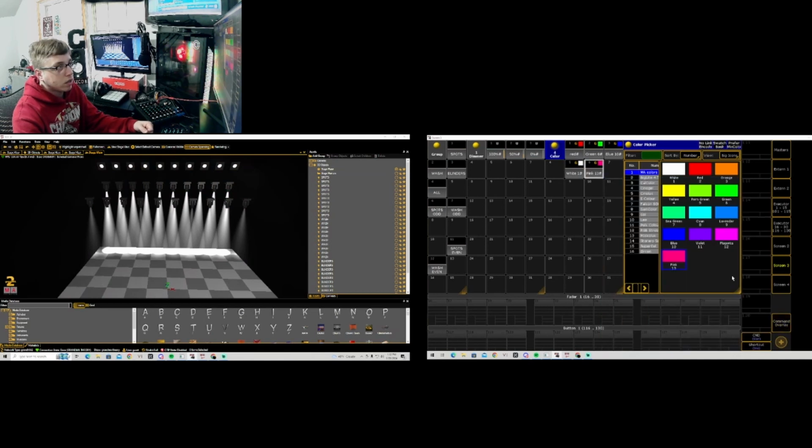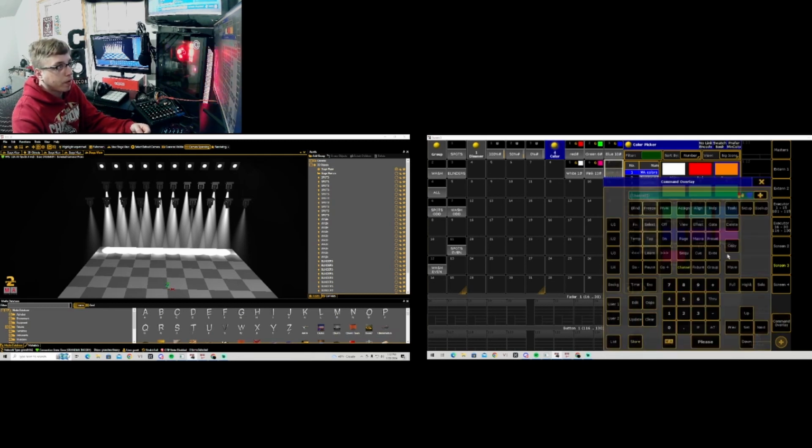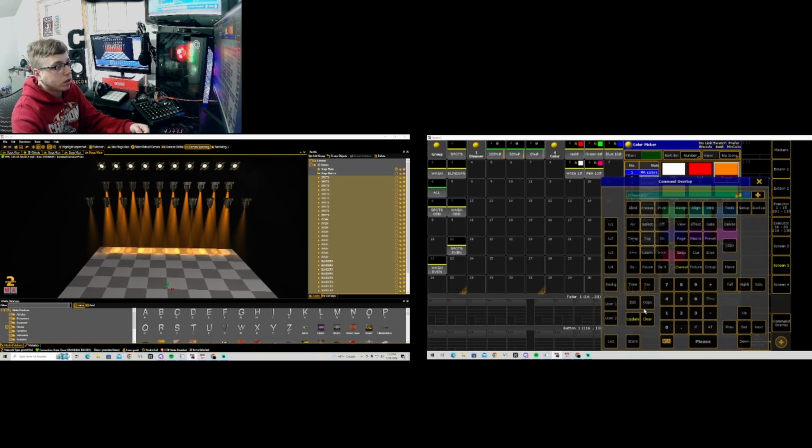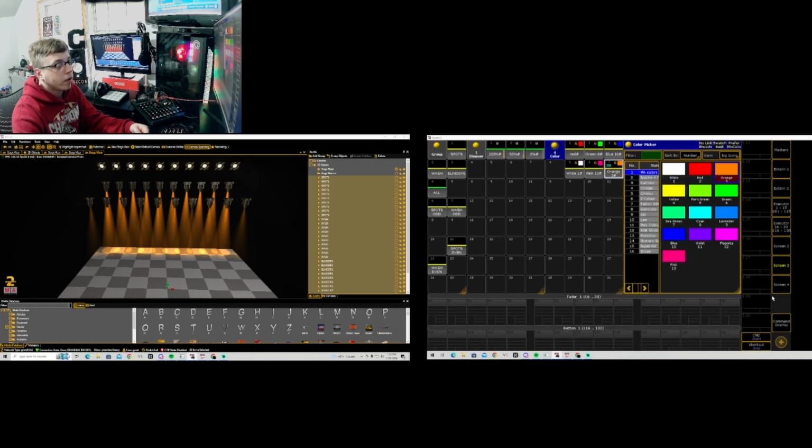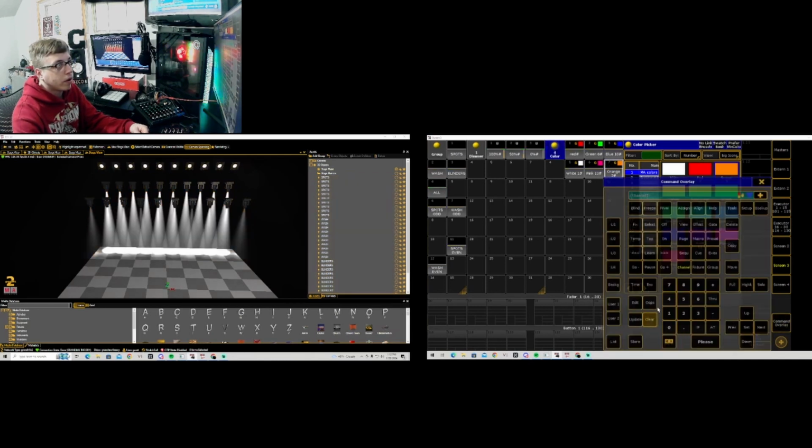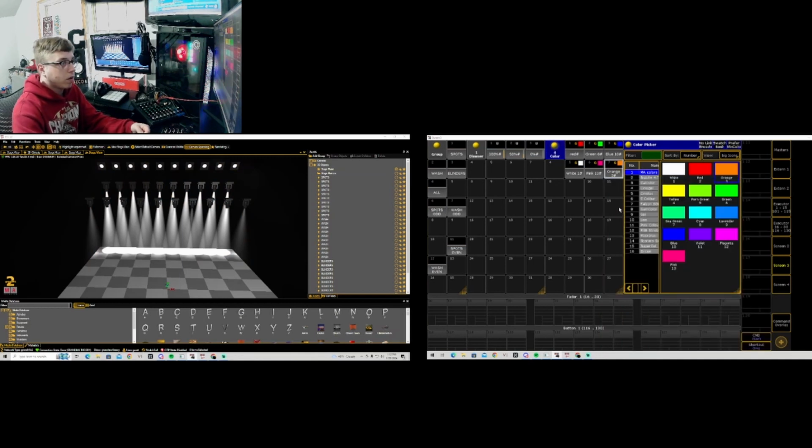And then lastly, what are we missing? We got red, green, blue, white, pink. Let's do orange. I did not select all my fixtures. Remember, delete, clear all, orange, and let's store that. Alright, awesome. So we have 6 colors here now.